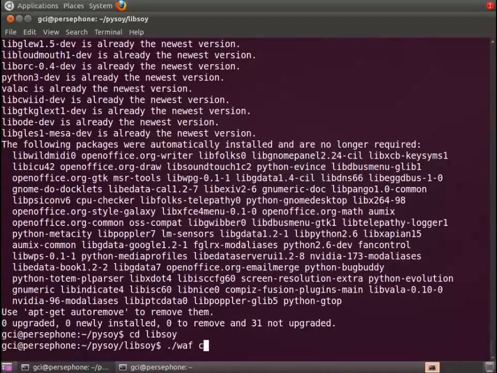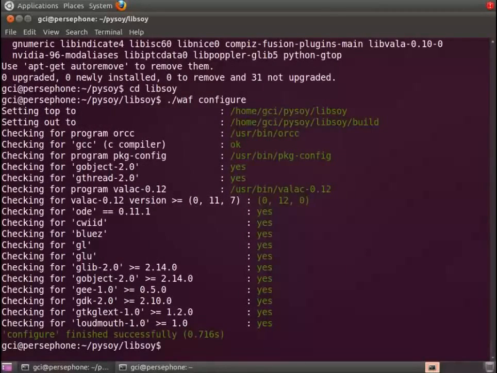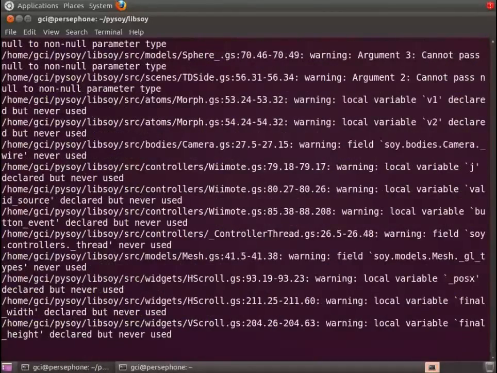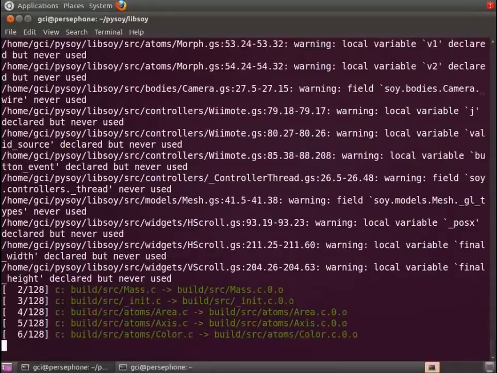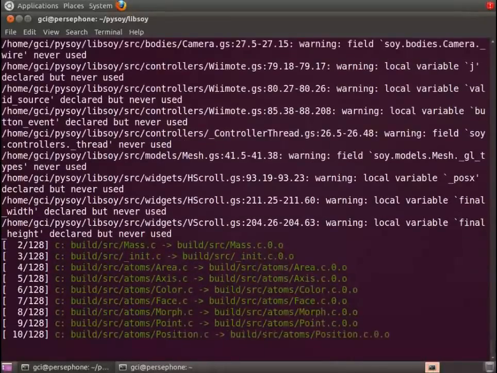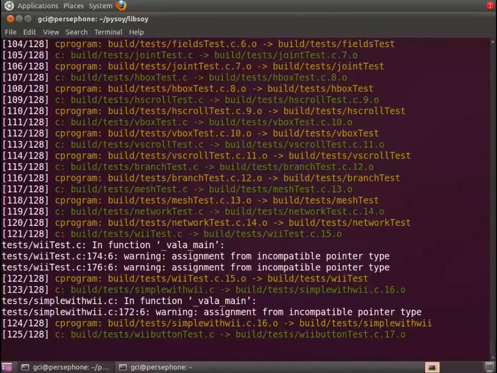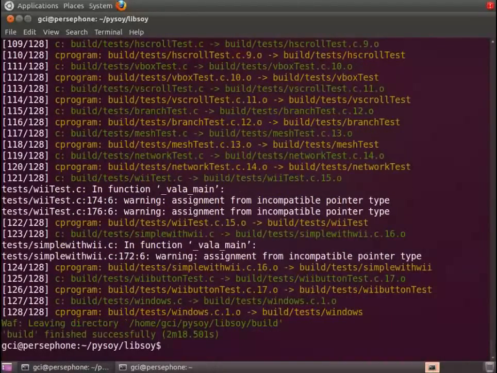Then you're going to run waf configure to make sure your system is configured correctly for LibSoy. Now you're going to run waf build to actually build the software. This will take a little while. All right, and it's done.